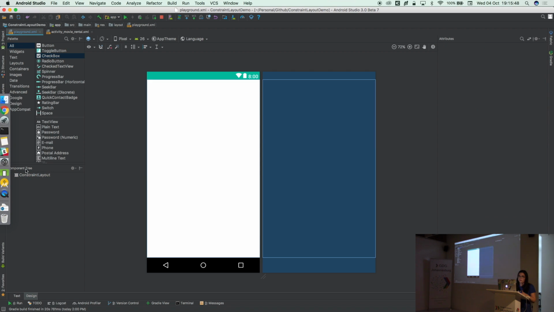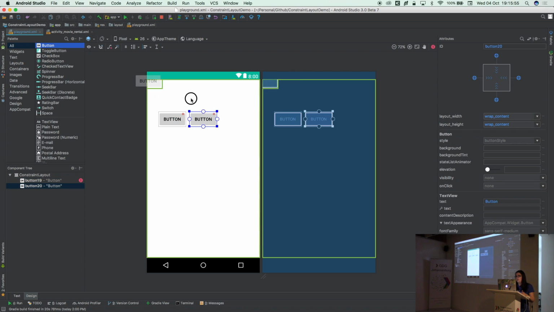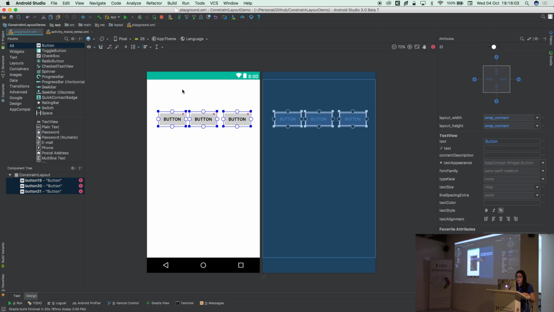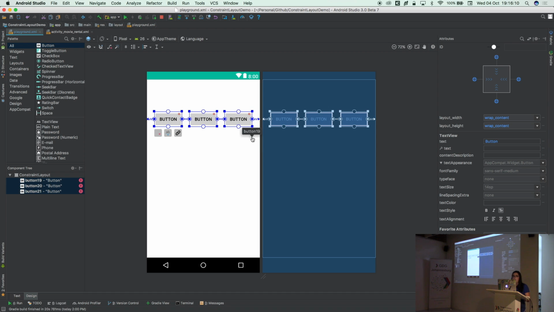Okay, so the next one that I want to show, which I think is quite cool, is what we call chains. So a chain basically uses up elements of space with equal distribution. So if I grab all these elements and I right-click and say create horizontal chain, it chains these elements to one another. And now they are an equal distance apart, but there's also different chain modes that you can have. So I can cycle through these different chain modes quite easily by just pressing this little cycle mode.